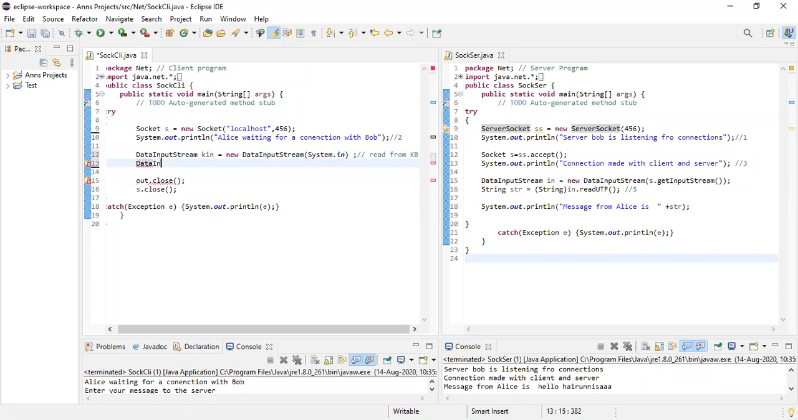Now I'll even have one more data input stream, let's say to read from the socket, to read from the server socket. I have something called SIN, simply because it is reading from the socket, is equal to new data input stream. I am not reading from my keyboard. Instead, I will be reading it from my socket. So what is my socket? My socket is S. I'll just give it a better name. This is a client socket, so I'll give CS so that you can understand it better.